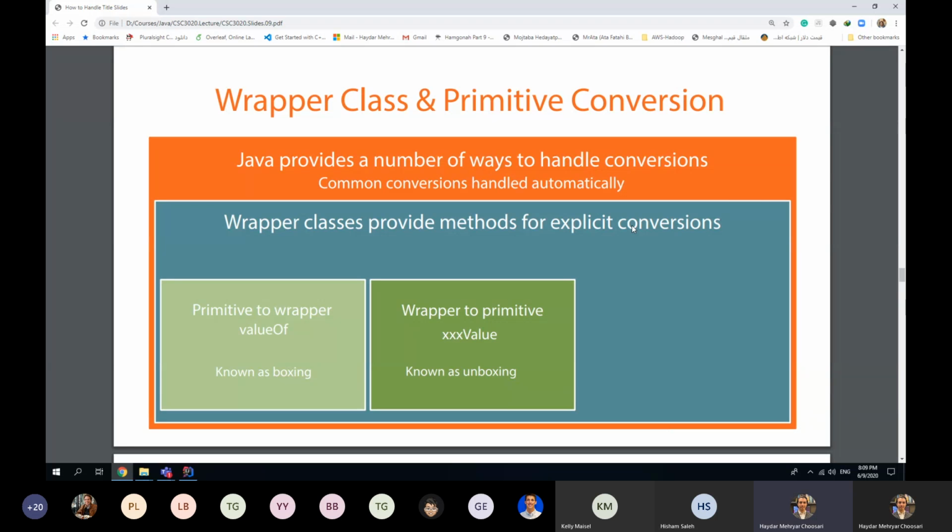Now let's go a little bit deeper. If you want to convert a primitive to a wrapper value, you can use the wrapper's valueOf method, known as boxing. Or you can use, on a wrapper, xxxValue, where xxx is int or double or float, anything. This technique is known as unboxing.